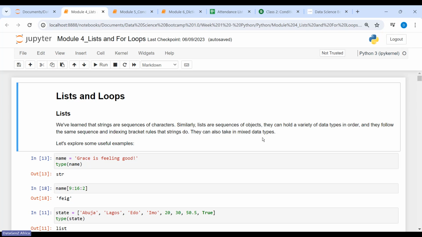We know that strings are sequences of characters. A string is like somebody's name, like Praise, P-R-A-I-S-E. That's a string. Bringing all the characters together is called a string. But there are times that you might want a list, a group of not just one variable but more than one variable, and that is where list comes in. It helps you hold varieties of data types in a particular order, such that they can follow a sequence.